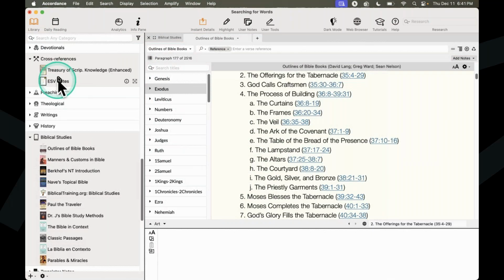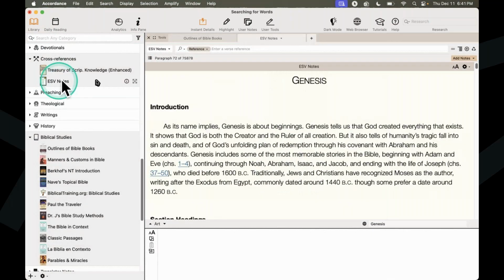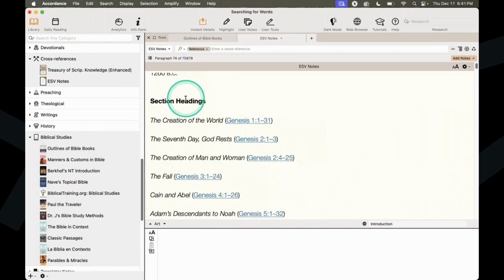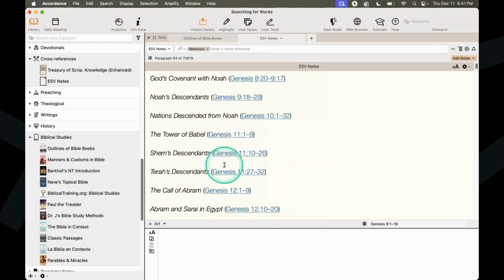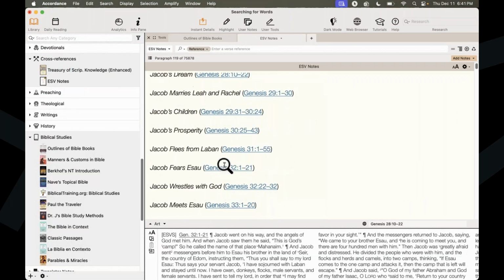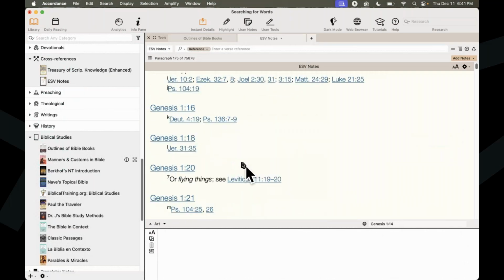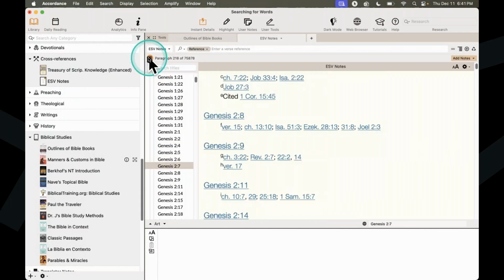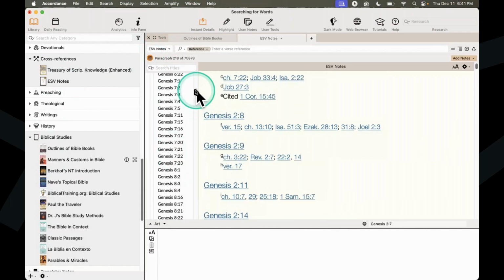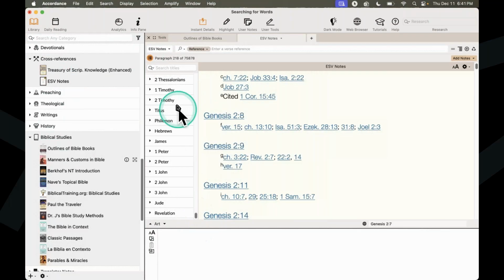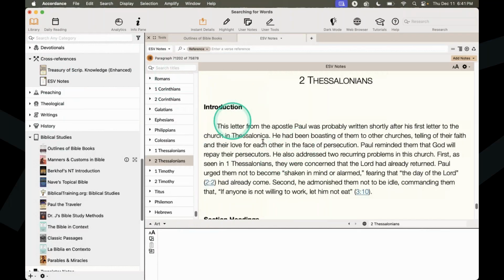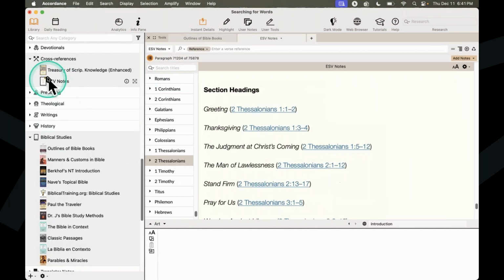Another way to look at the books of the Bible would be, I'm going to go to cross references, and there's a thing called the ESV notes. The ESV notes give me an introduction to each book, again, which is very helpful, and then section headings. That gives me sort of the highlights of the book. Then I get to the next book down, and it gives me notes on Genesis, but if I go down here to, let's go to Thessalonians, see, you get your introduction, you get your section headings. So don't forget about the ESV notes, because those are very, very helpful to use as well.